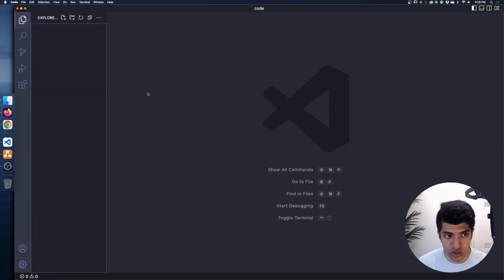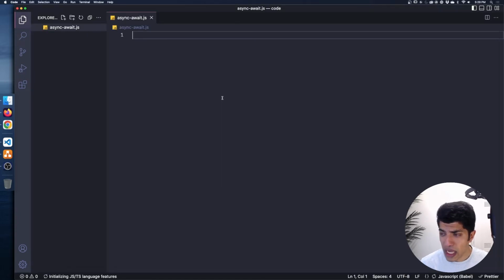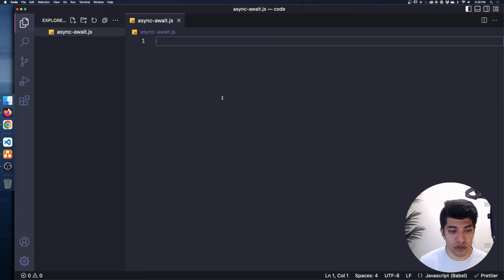So I'm going to pull up Visual Studio Code. I'm just going to call this async-await.js. And in here, I'm just going to zoom in a tiny bit more just so we can see this as I start coding, and I'll zoom out in a second.